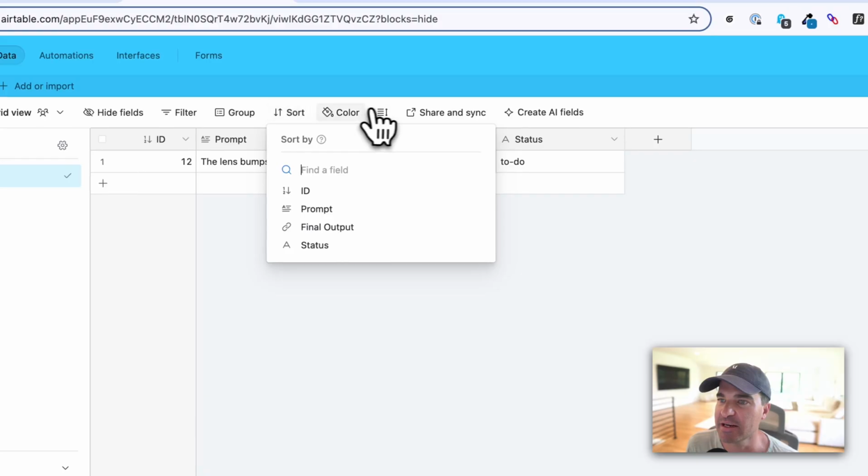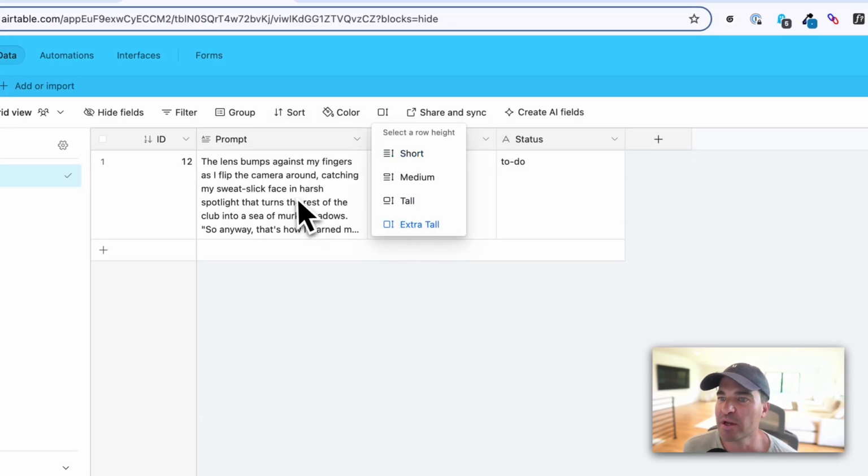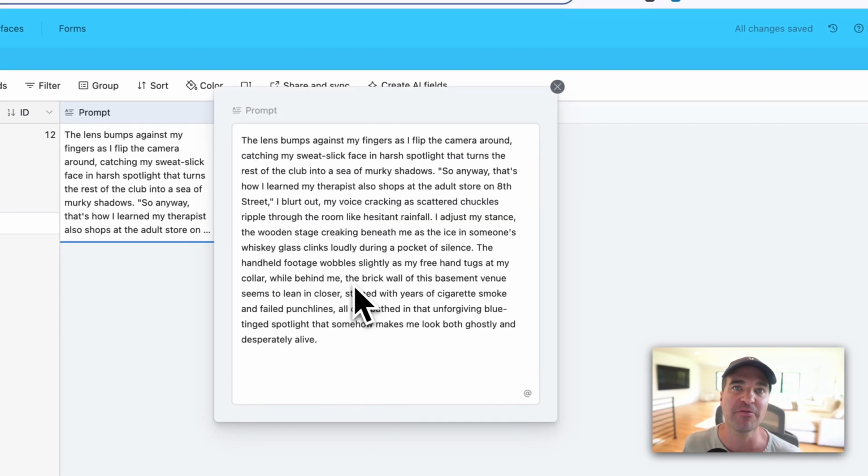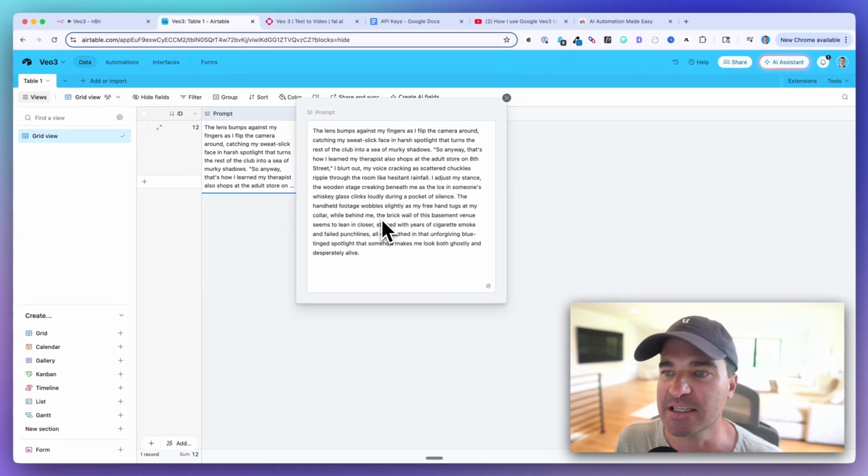When we go into Airtable, and let me just expand this a little bit, we can see my full prompt is in here. This is the prompt that came from the AI agent that we're going to feed on to the next steps.